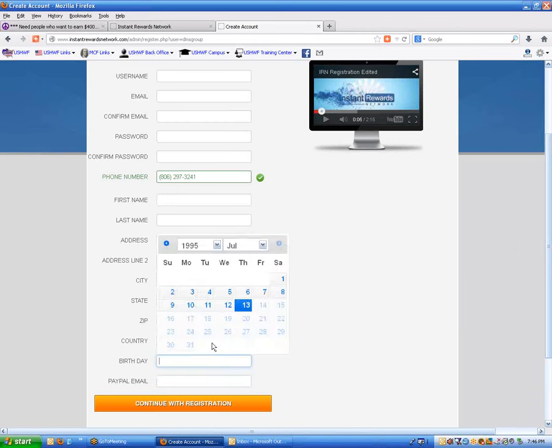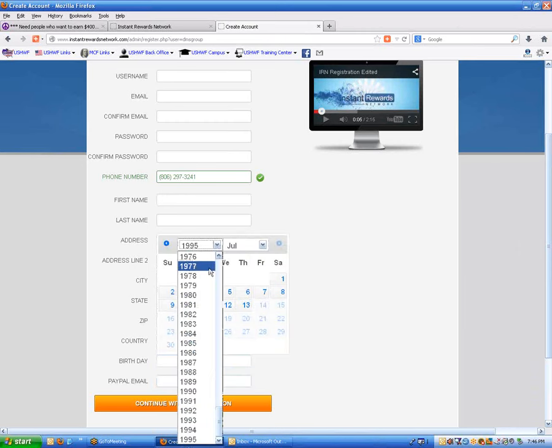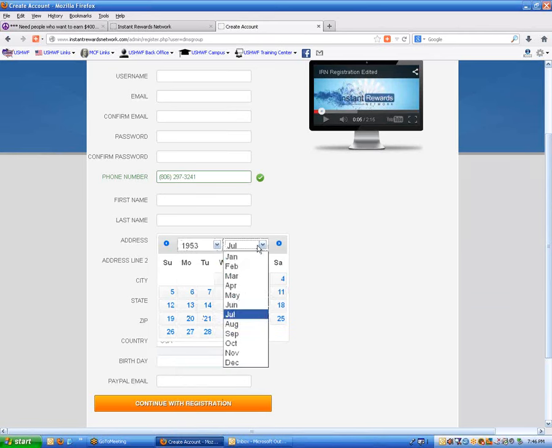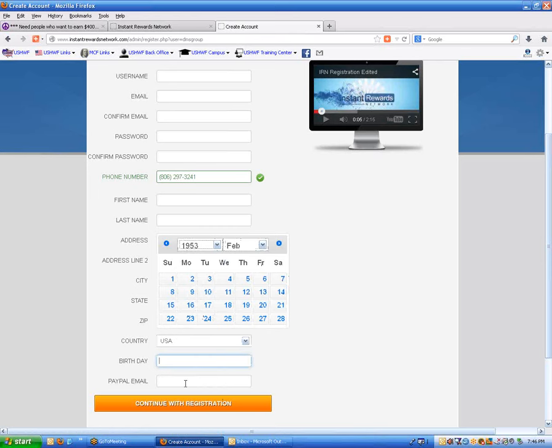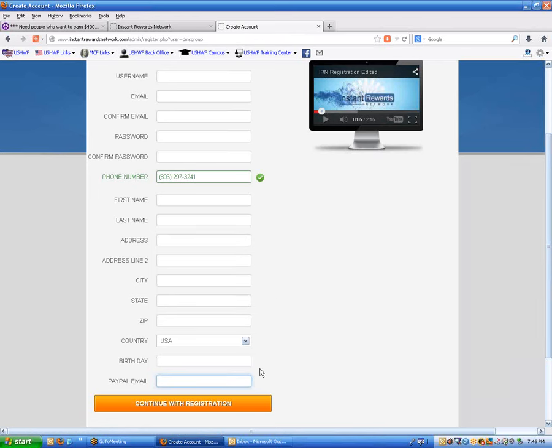On the birthday, just come up here and select the year that you were born in, then the month that you were born in, and then go in there and select the day. Then put in your PayPal email address. If you don't have one, you don't need one right now, but you can always get one later, and it'll tell you that in this video. Then you continue with the registration.